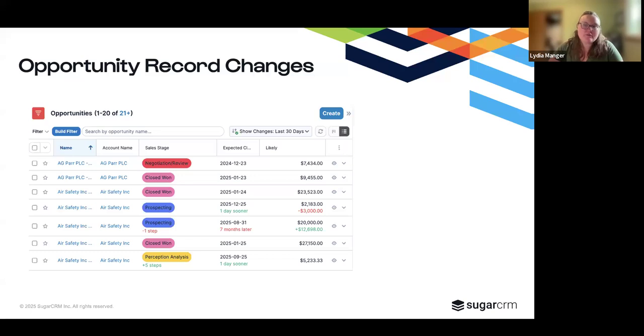This next feature, I'll say up front, is for Sell Premier users only. So we know how much time you spend trying to figure out what has changed in your pipeline week to week. So now what we have added is the ability to show changes in your opportunities over the previous 7, 14, or 30 days. By changing this drop down that you'll see in the upper right here, you'll be able to show changes for the sales stage, expected close date, and likely fields within the opportunities module.